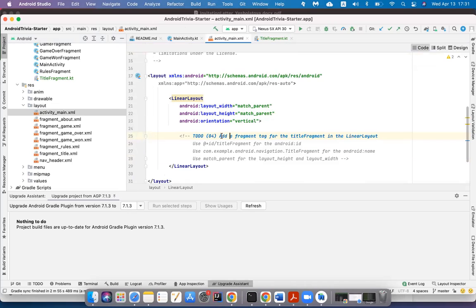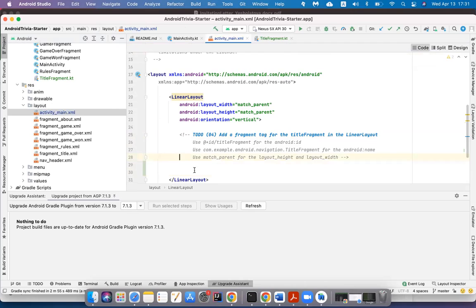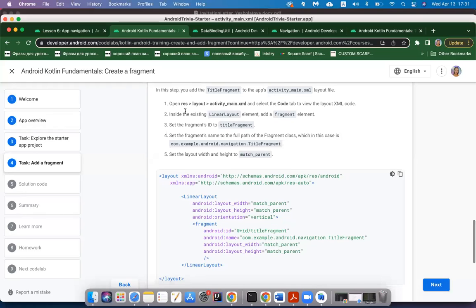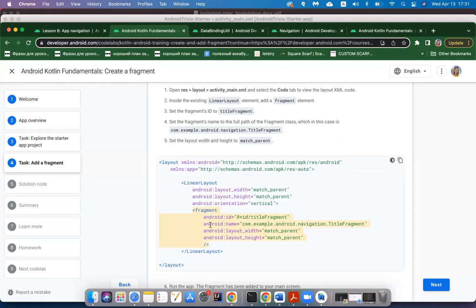So here we need to add a fragment tag for the title fragment in the linear layout. And as this is just a comment, we're gonna paste our code here underneath the comment. And so as we saw before, we have the linear layout element and we need to add fragment. And this is the code that we have, linear layout, this is the fragment.